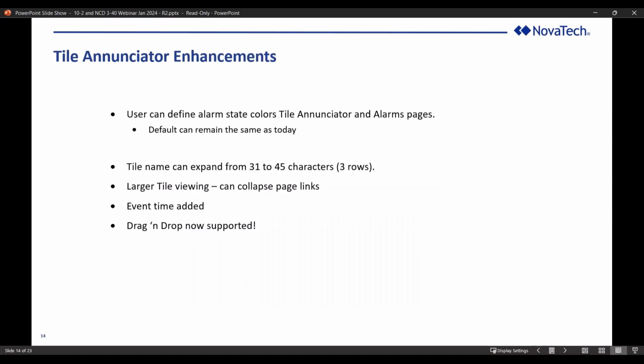Tile annunciator enhancements. Many of you have asked for the ability to define different colors for the alarm tiles. You can now do that in 10.2. What's nice is that if you are happy with the default, which is blinking red, solid red, or green, you can stay with that if you want. You don't have to change your configs. If you already have a config in 10.0 or earlier firmware, you can still go with that.